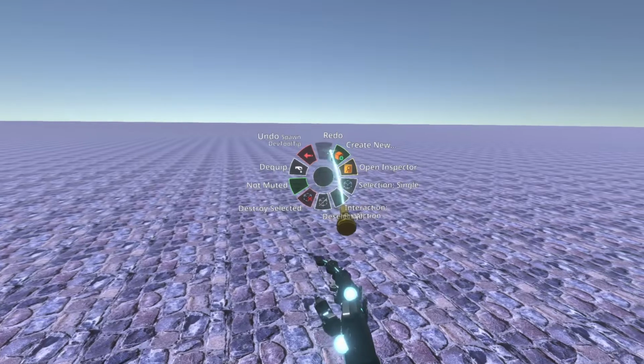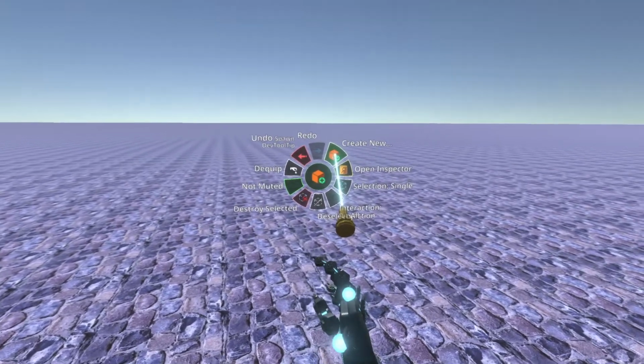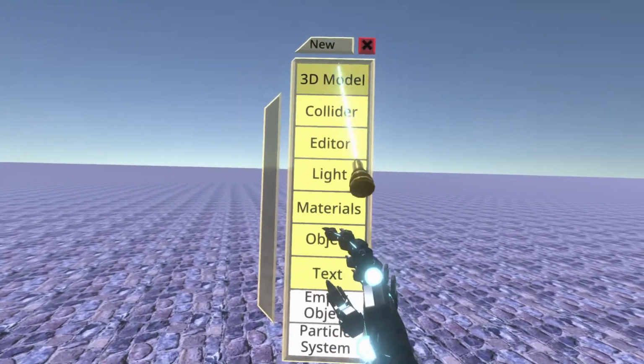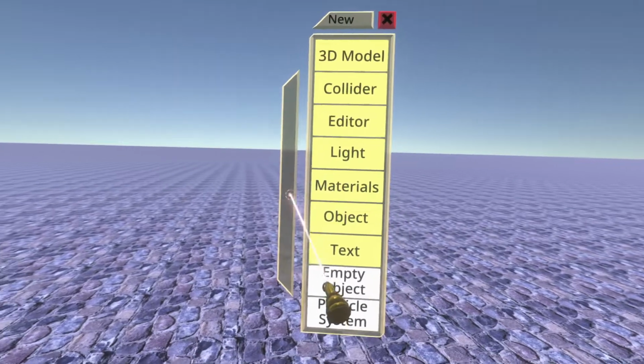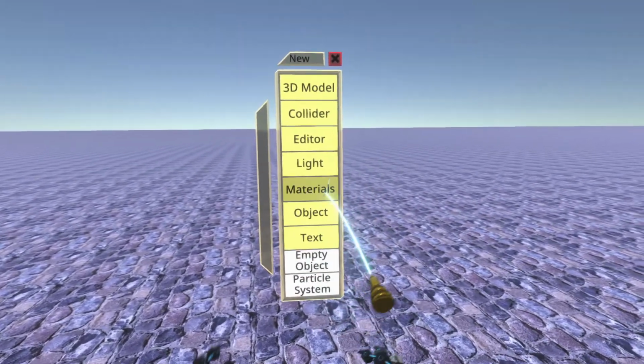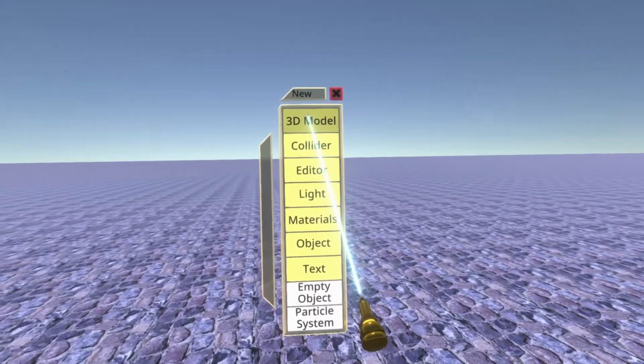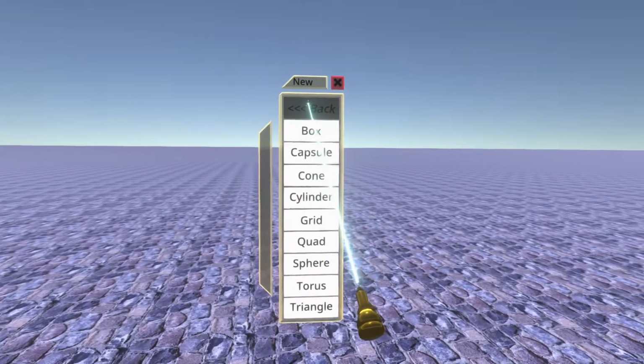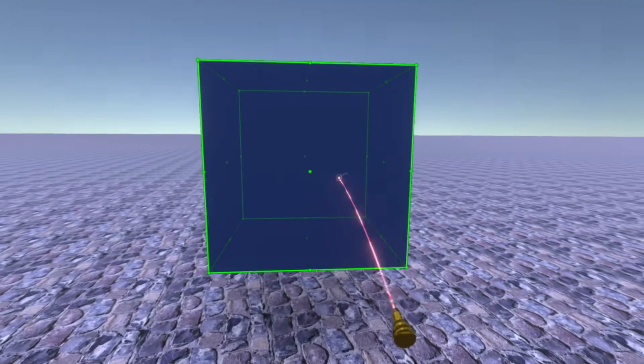So the first one I want to go over is the Create New. So I'm going to click on Create New, and these are all the different things you can create within Neos, which makes it super awesome because everything can be done within the actual game itself. So let's click on 3D model and we'll go with a basic box.